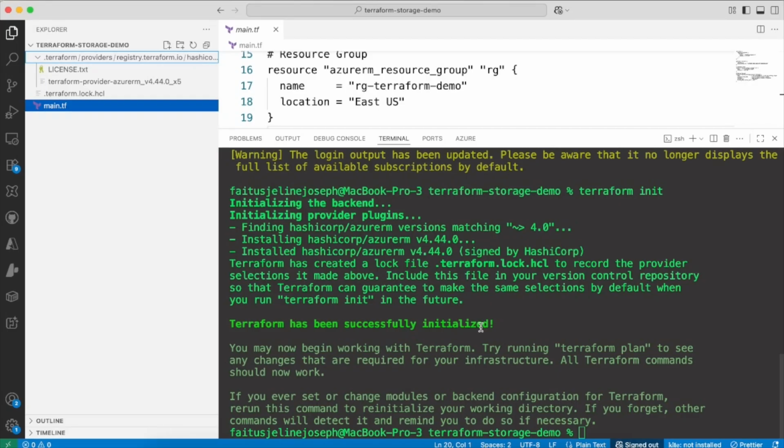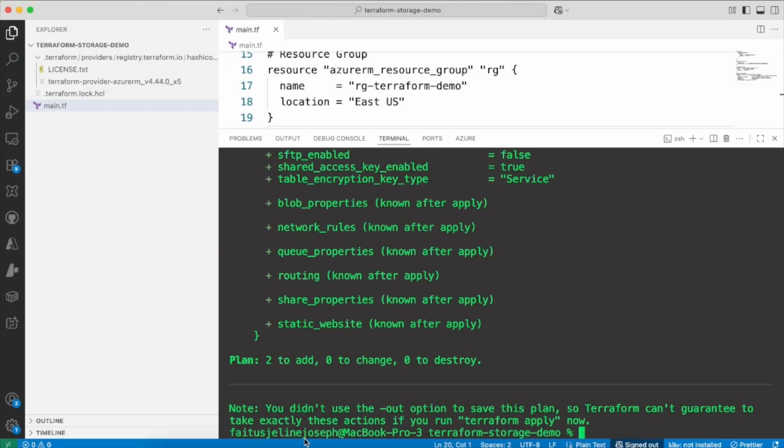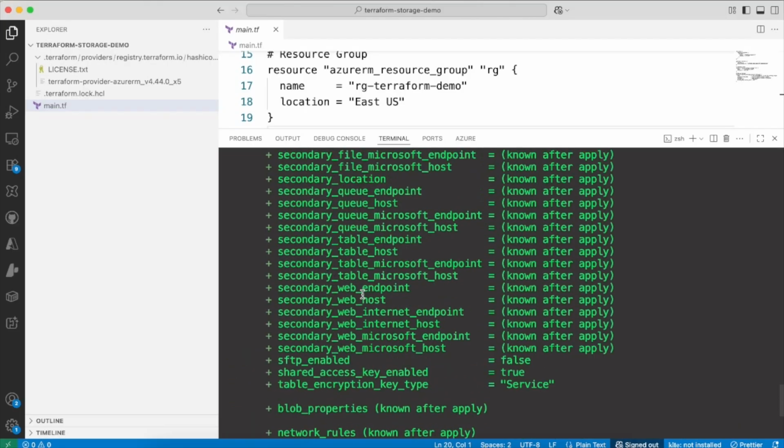Now we will run the terraform plan command. Let me run terraform plan. The terraform plan command is to preview what Terraform will do without making any changes. It reads the .tf configuration, checks the current state of resources in Azure, and it also shows the execution plan. Here is the execution plan.